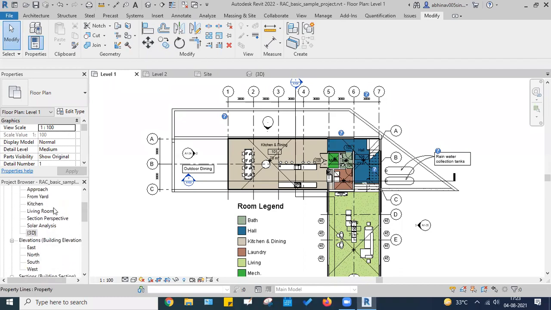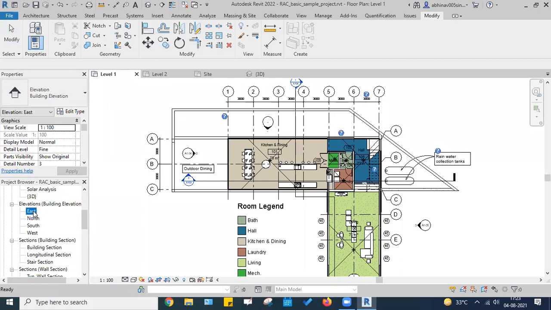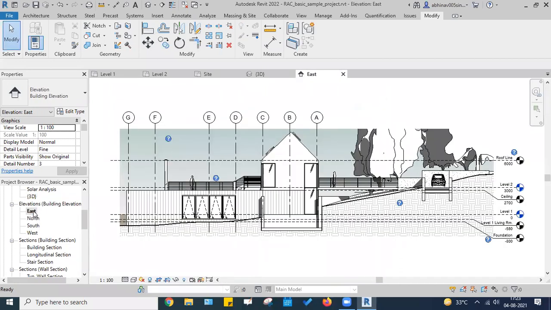So quickly, let me show you the elevation as well. If I want to go to elevation, see, this is floor plans. These are 3D views, and here you have elevations. In the elevations, you have this east. When you double click on east, you have this east elevation. It looks like you are looking at this whole model from the east direction.